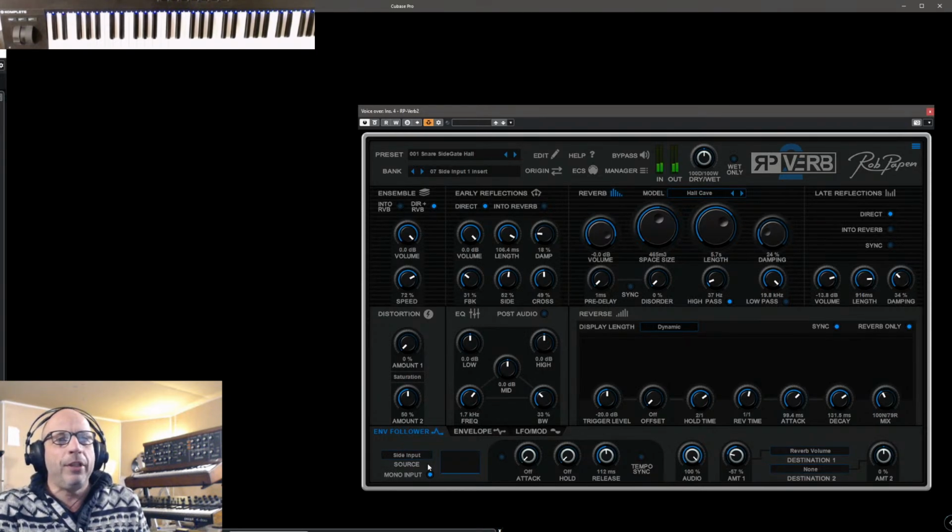But from the base, it's pretty easy to understand, especially if you know what noise gates are and know about how reverbs work. You will very easily find your way around in RP-VERB 2. So next week, we hope to release this one. It's going to be a very cool one.